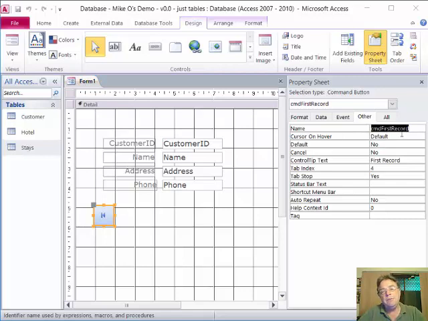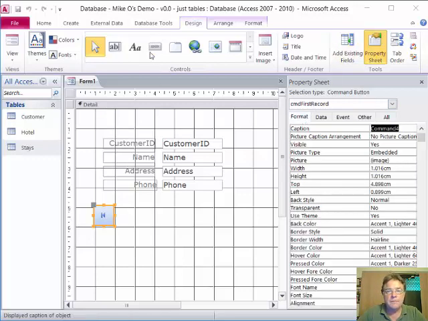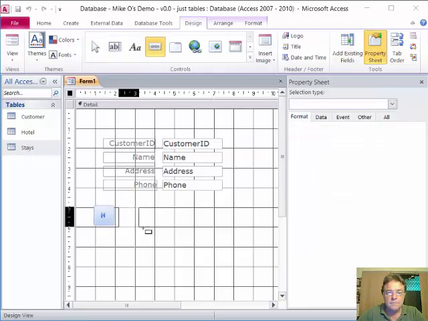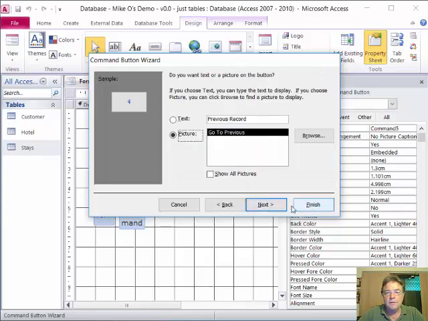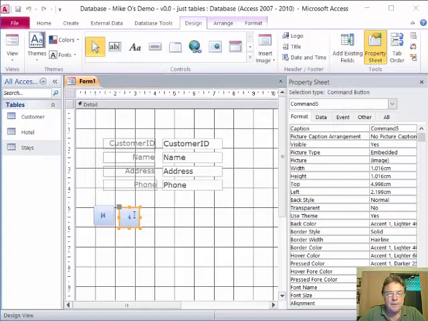We don't need to worry about the name too much at this stage because we're not going to use that name inside our program code. We're just keeping things nice and simple. Let's create some more buttons. Click on button, and we'll make this one go to the previous record. Previous record, and finish. That'll do. It's a little bit out of alignment with the other one, so we'll move it a little. We can use the arrow keys to move things, so I'll just use the up arrow there.